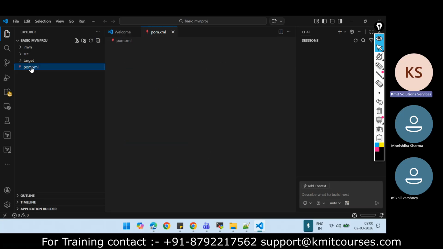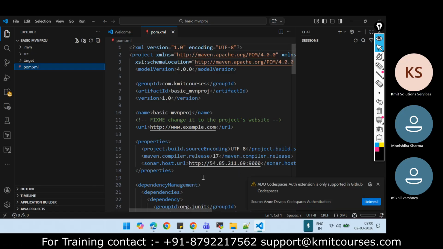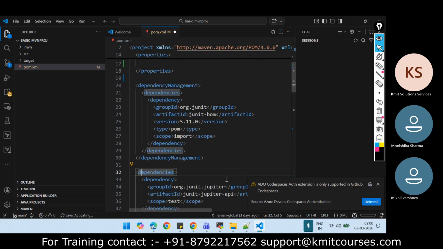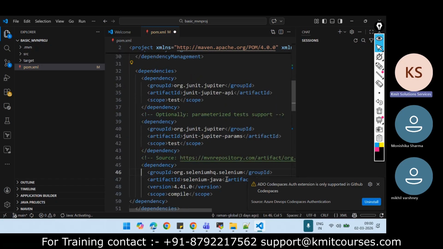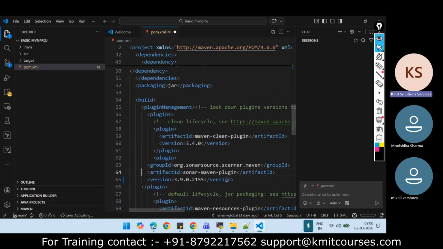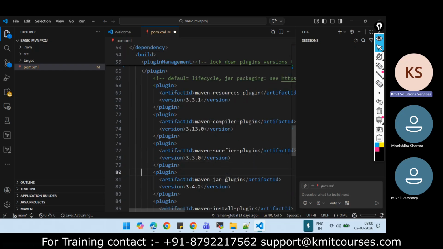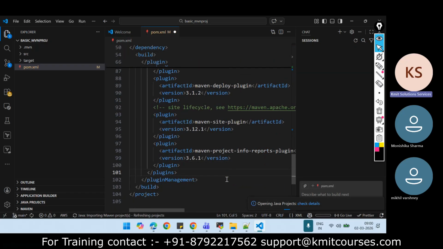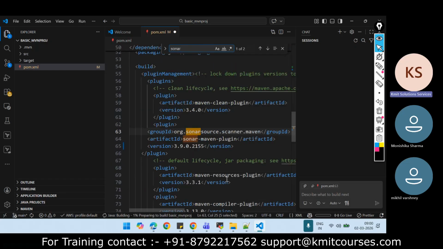Let me remove some unwanted stuff, otherwise it will fail. I have added something related to Sonar, so let me remove those. Again, let me search Sonar. Let me remove this also.